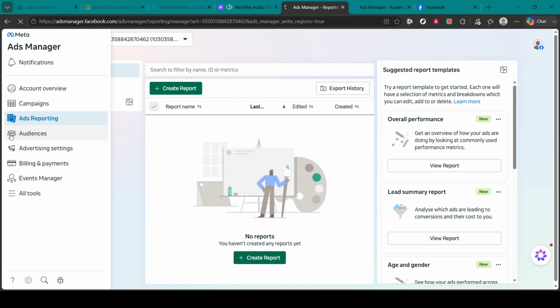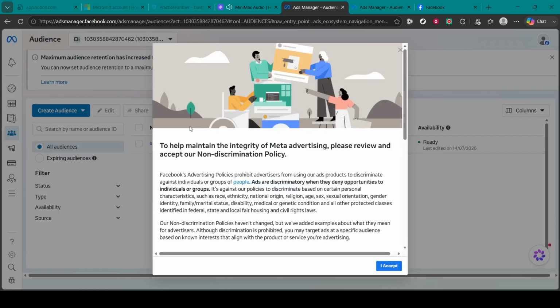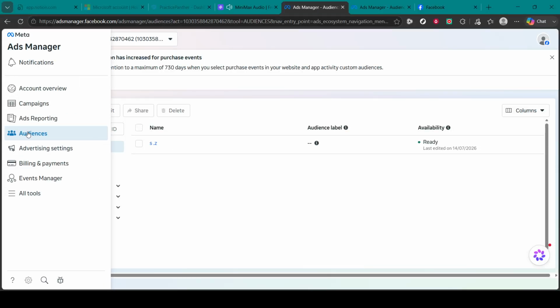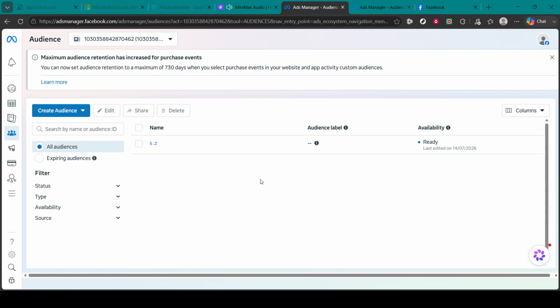Once your Metapixel is set up, sign into Facebook Ads Manager and navigate to the main dashboard. From the menu on the left, click on the Audiences section. This is where you'll manage all of your saved, custom, and lookalike audiences. When the Audiences page opens, click Create Audience, then choose Custom Audience.